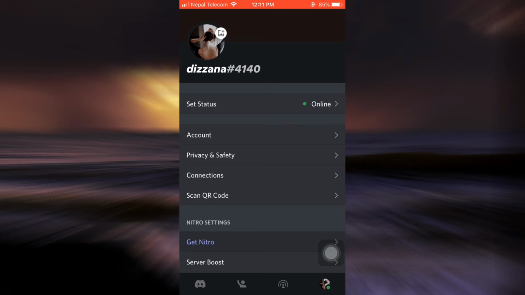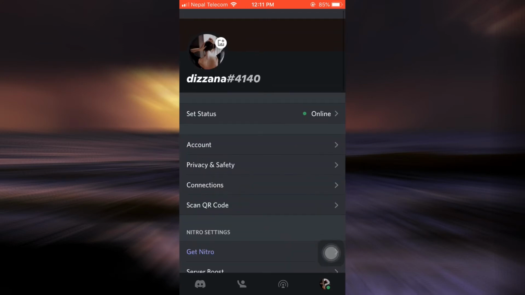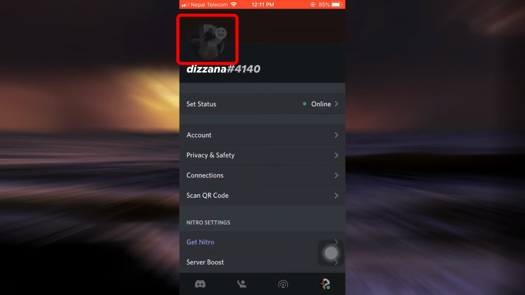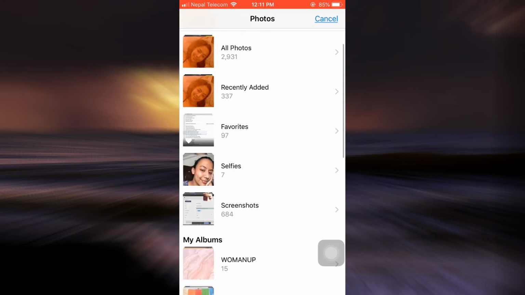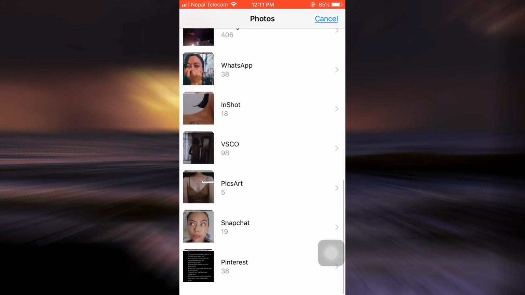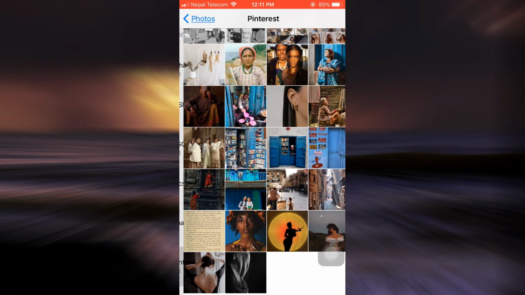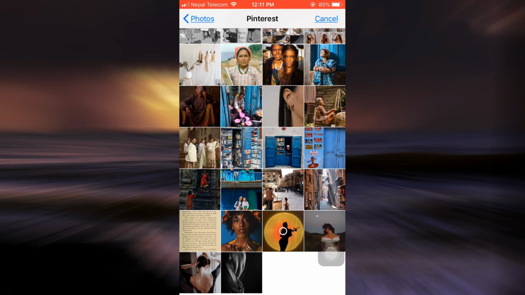When you tap on the profile icon, you will be directed towards your profile, and on the top left corner, you can see your profile itself. When you tap on the profile icon now, you will be able to see that you have now been directed towards your photo gallery. So simply go to a particular picture that you want to set up as your profile picture. Here, I want to use this as my profile picture.